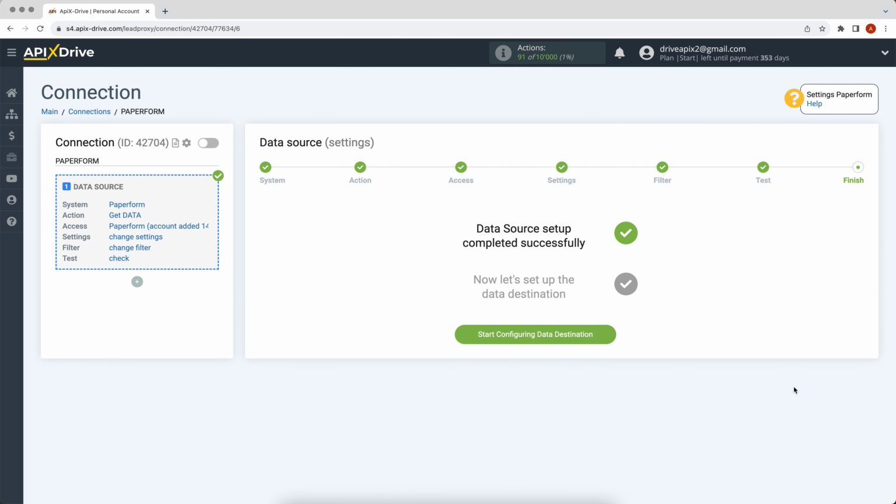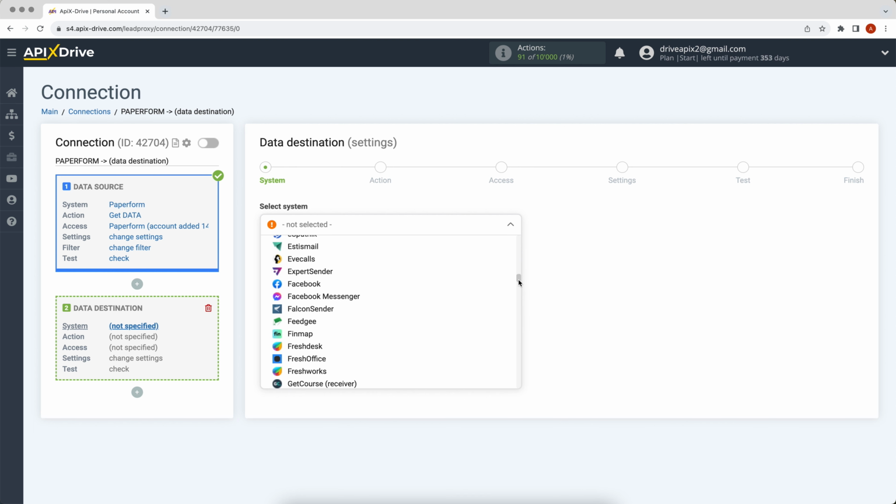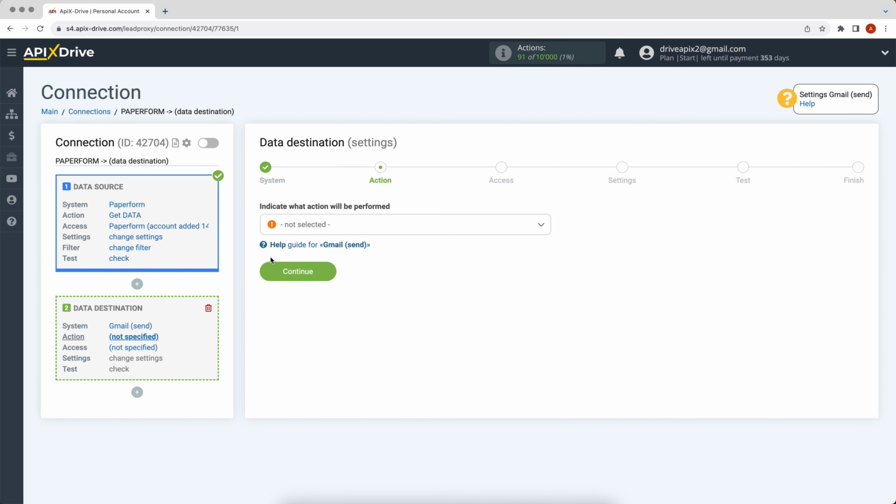Now you need to move on to setting up data reception. Select Gmail as the data receiving system. Next you need to select the Send Email action.